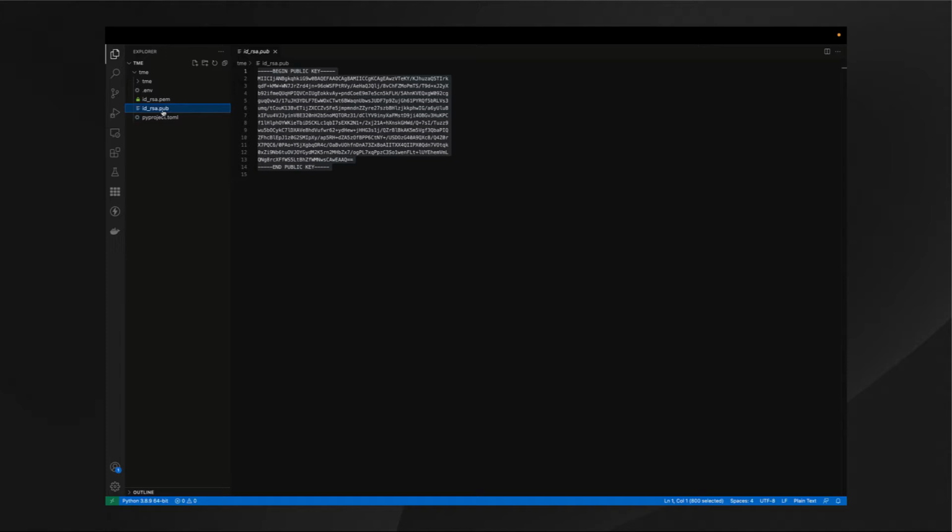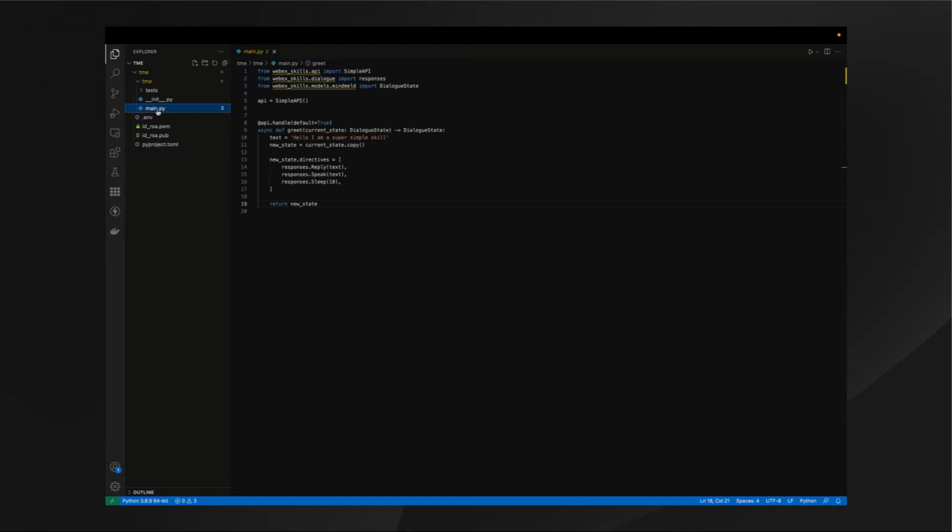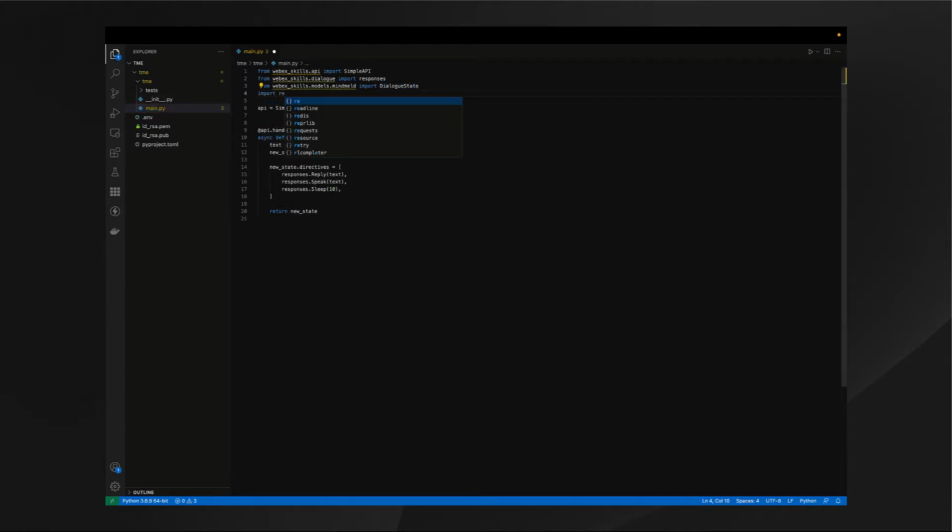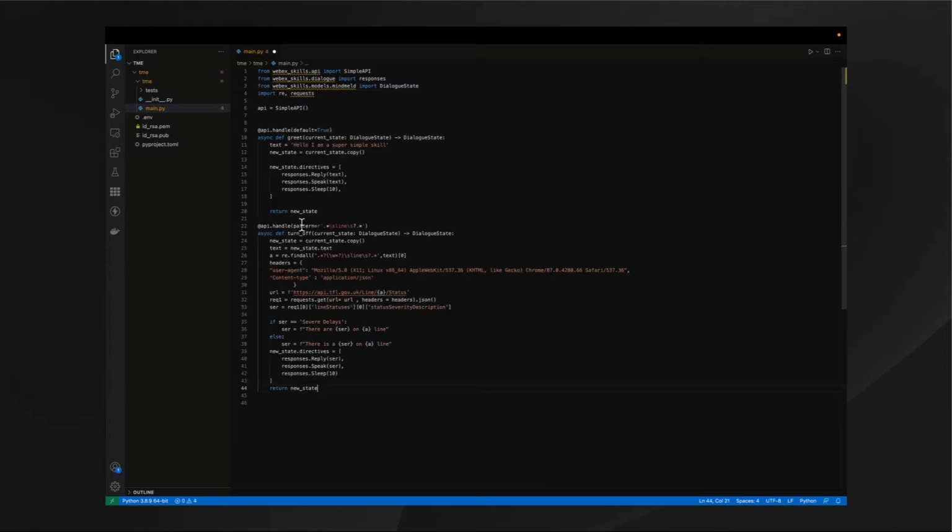Now let's modify our skill so it does what we want it to do. We will jump into main.py. Let's start by importing the regex and the requests libraries. We will create a new API handle decorator. The API handle decorator can take the pattern parameter. We will create a regex expression to identify our query. Once we identify our query, we are going to do the get request and receive a JSON output.